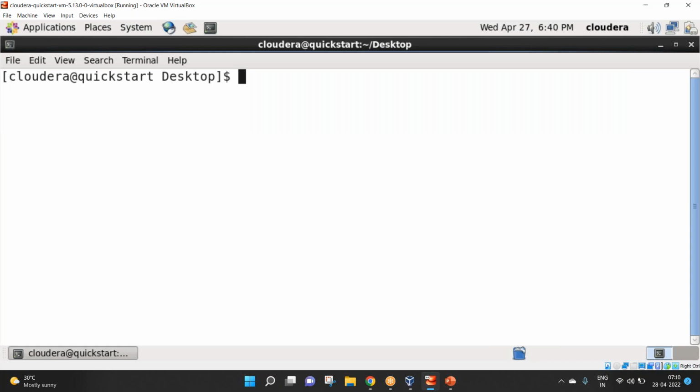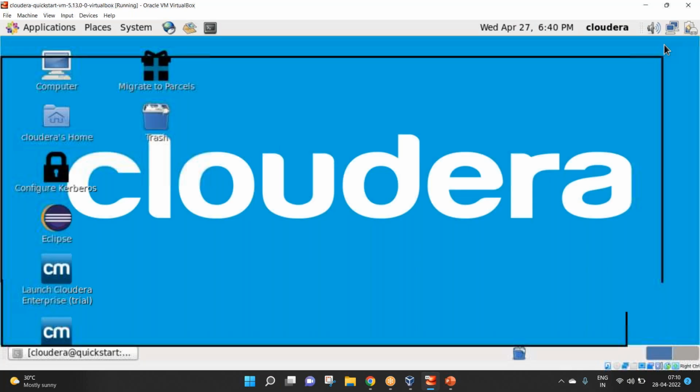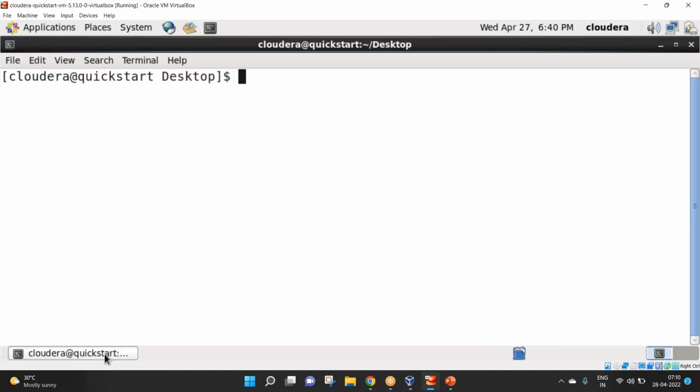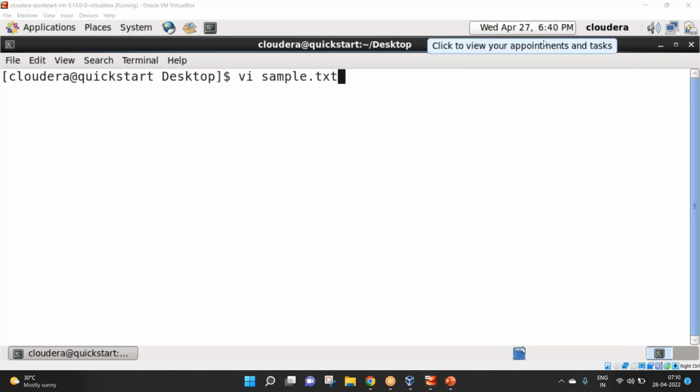Now I'm going to create a file. So if you look at the desktop, I don't have any files. I'm going to create a new file by using VI editor. So the syntax goes this way: VI space the file name. Let's say the file name is sample.txt. So this is going to create a file with the name called sample.txt by using VI editor.